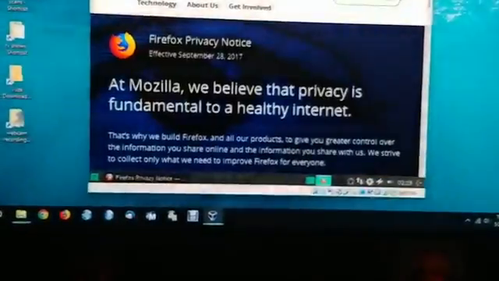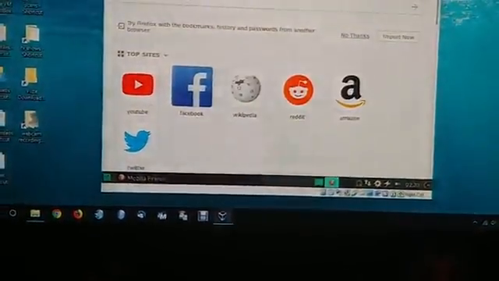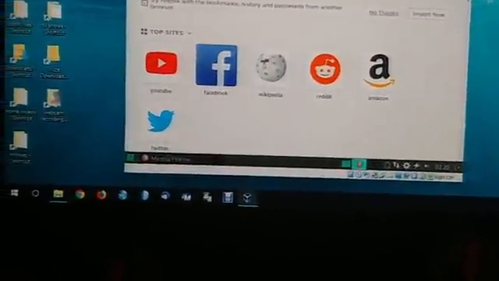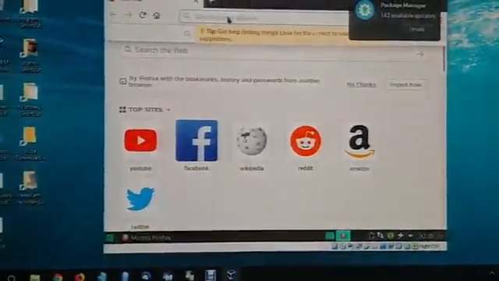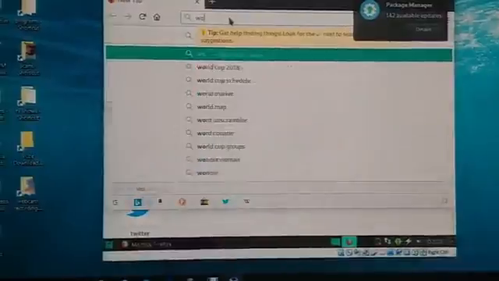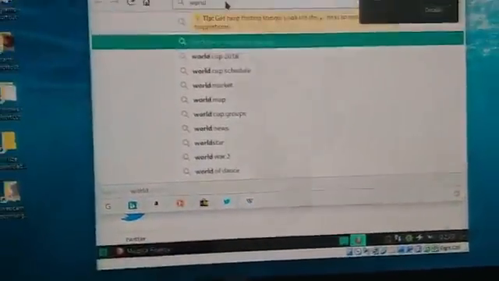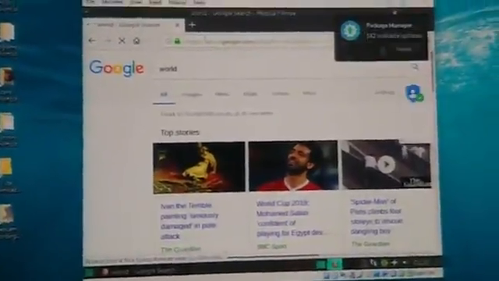Yep, I'm gonna close that, and I'm gonna create a new tab, and let's just type in world, hit enter, see what it comes up with. Yep, I'm online. Oh, right away it tells you got update packages available.